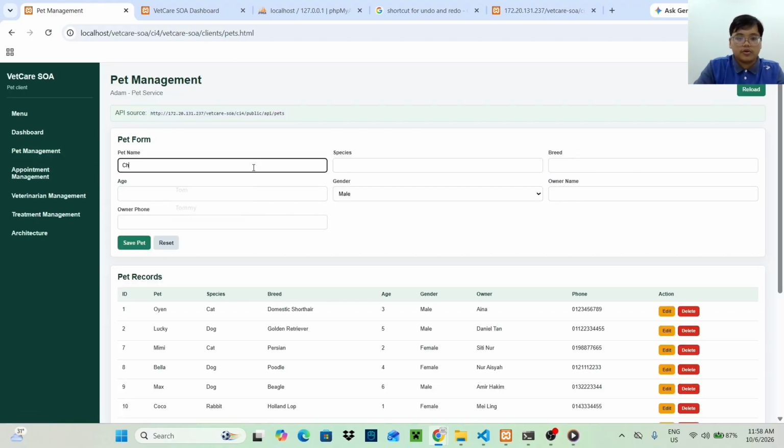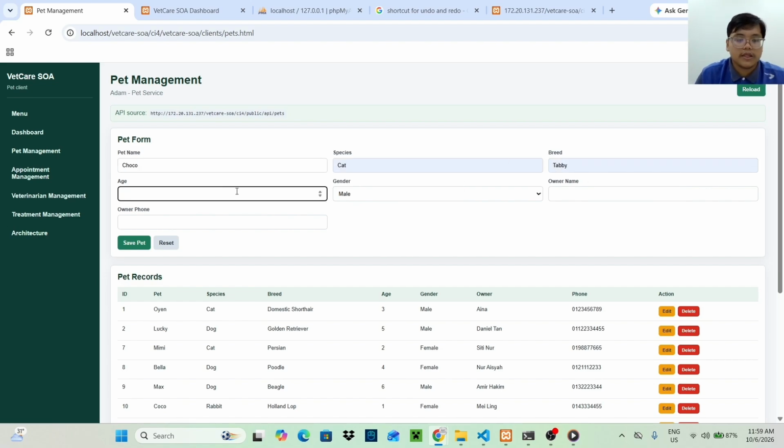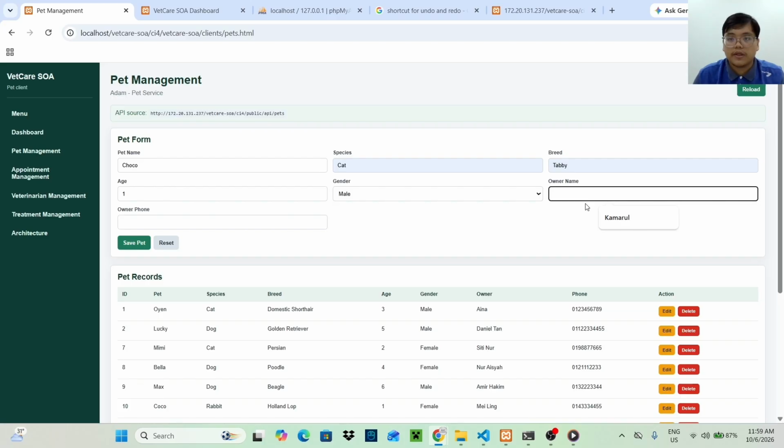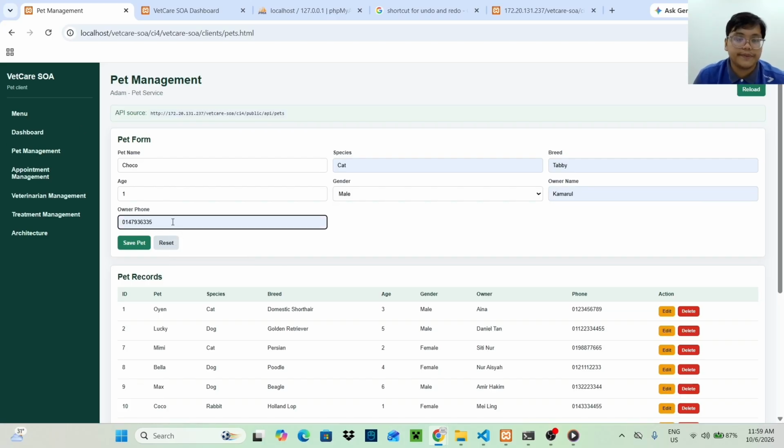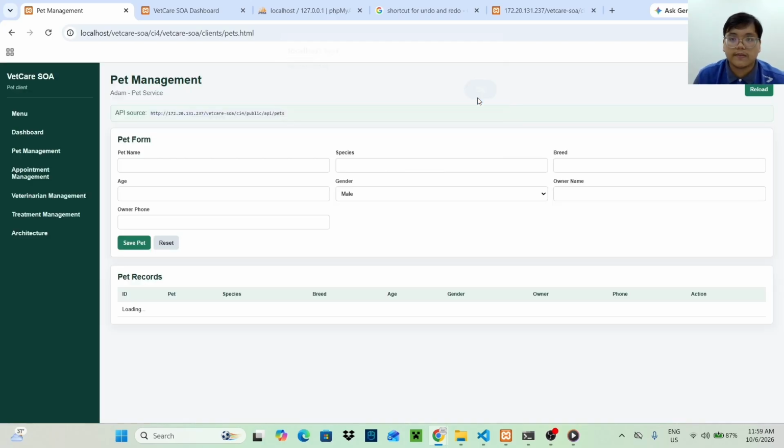Let's say I will put Choco. Species probably cat. A breed maybe tabby. And the age probably 1 year old. And then gender male. Owner name maybe Kamarul and owner phone this phone. So I'm going to save the pet. So the record has been added.